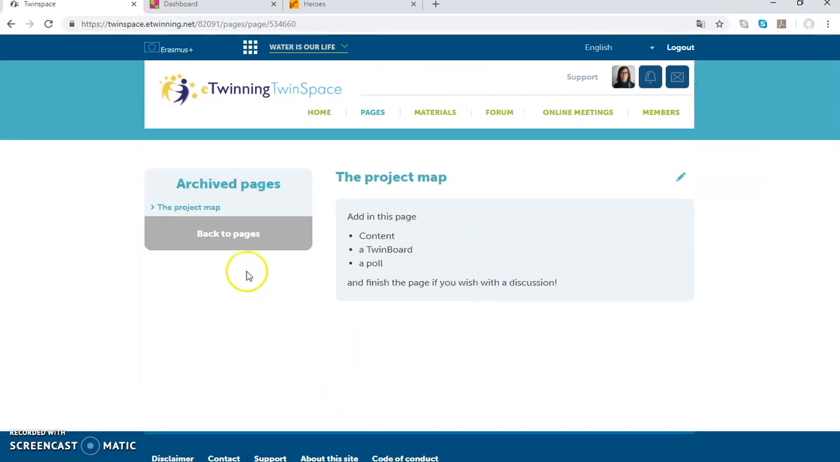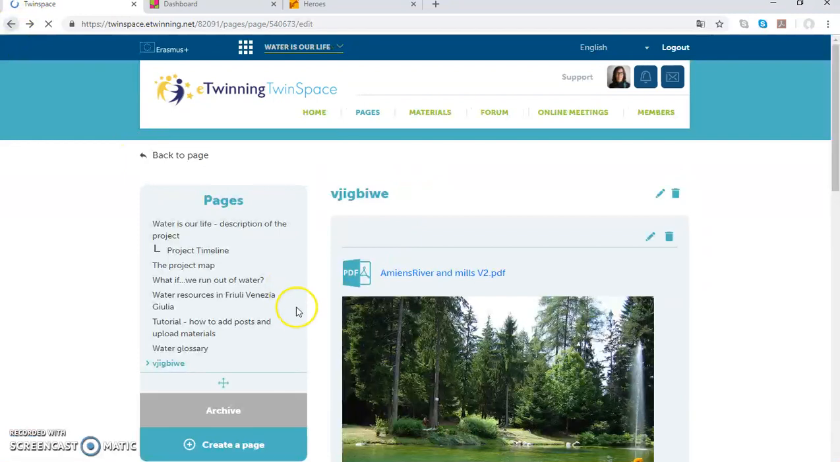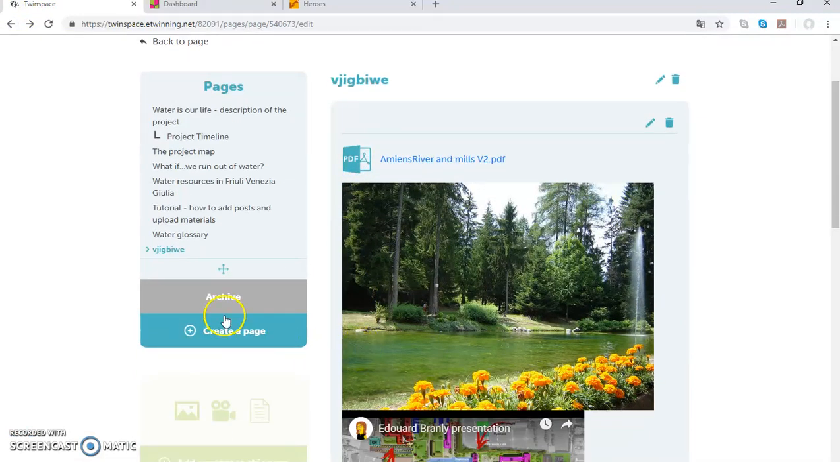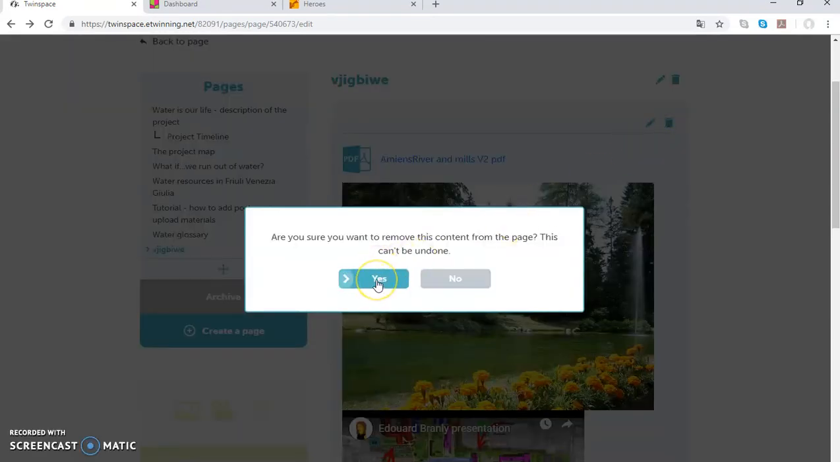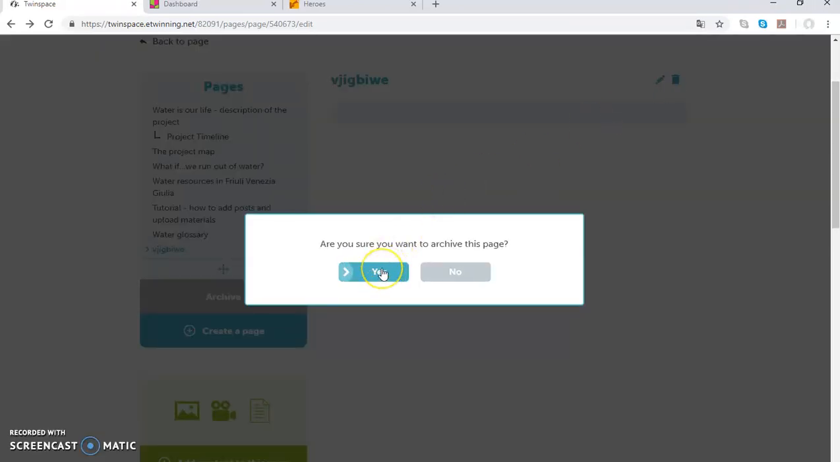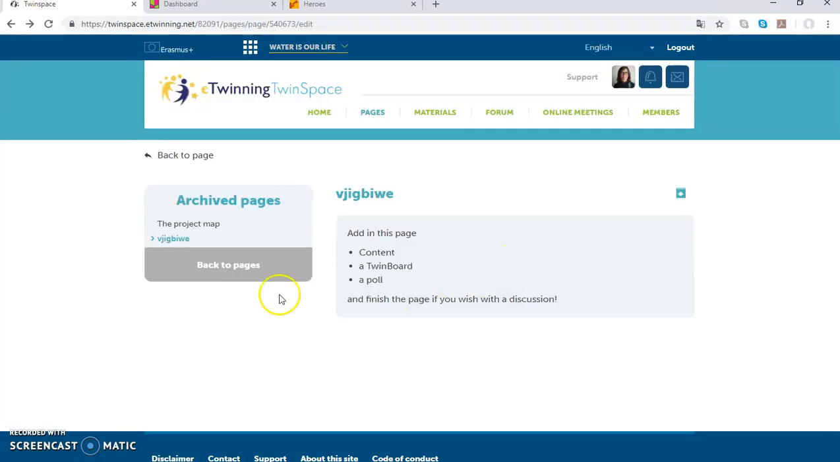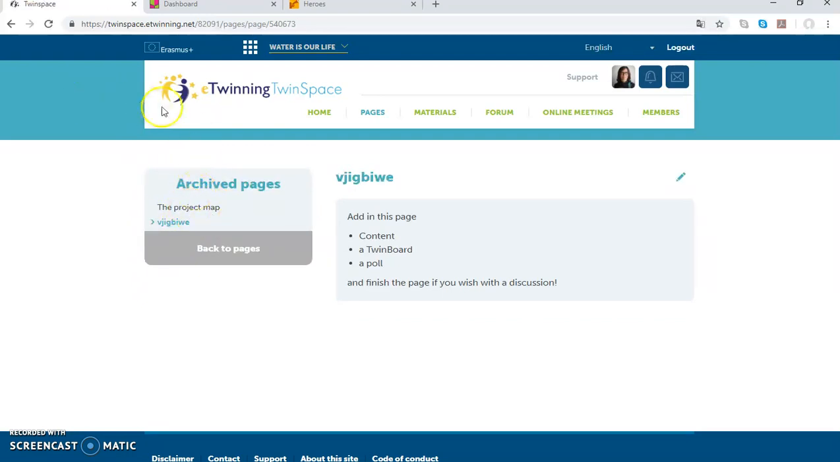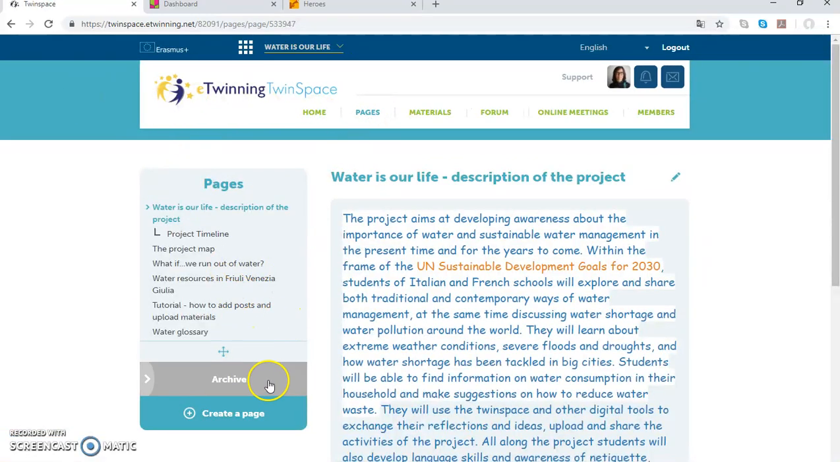I will save the changes, but now I have clicked something too much. I don't want to keep this page. What can I do? I can remove content from this page and also archive this page. Archive, it is never cancelled at all. The pages are archived, and if you want to retrieve them, you have to go to archived pages. And you can no longer see it in the page but in the archive.